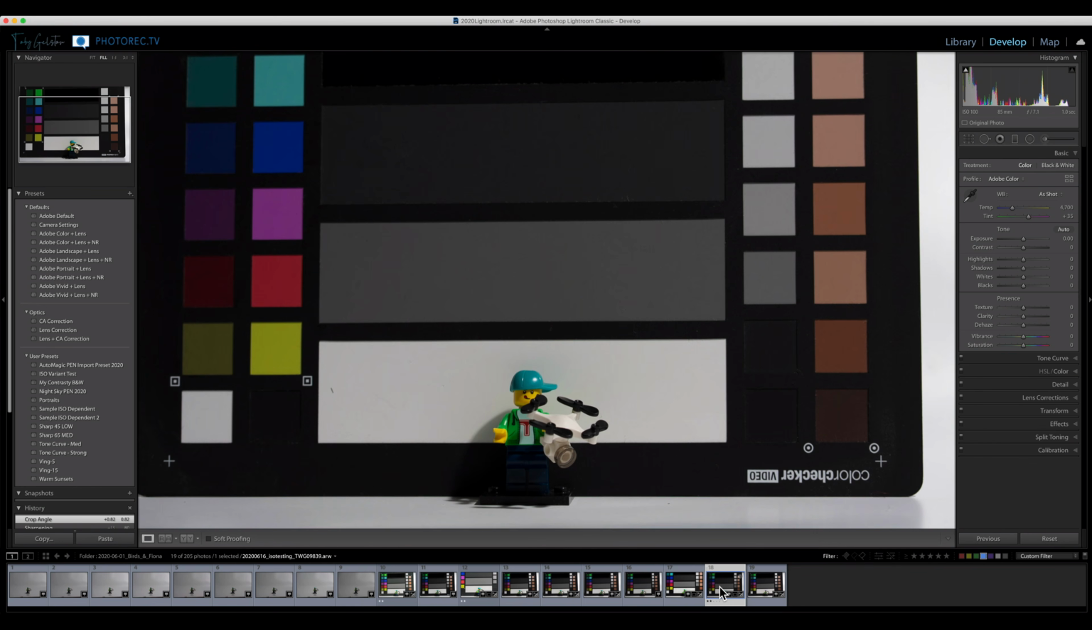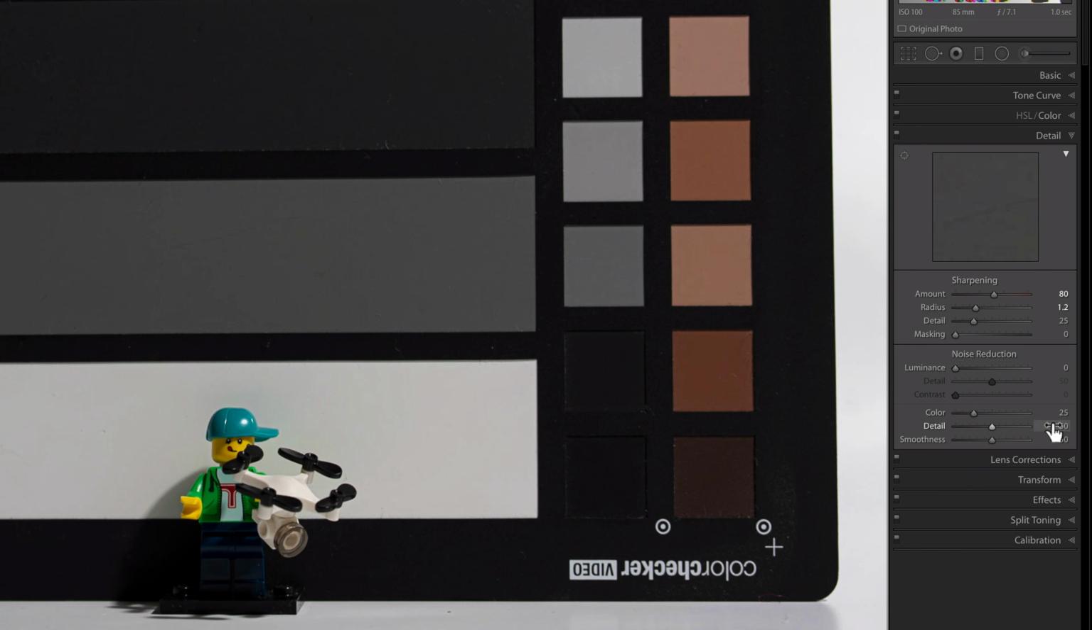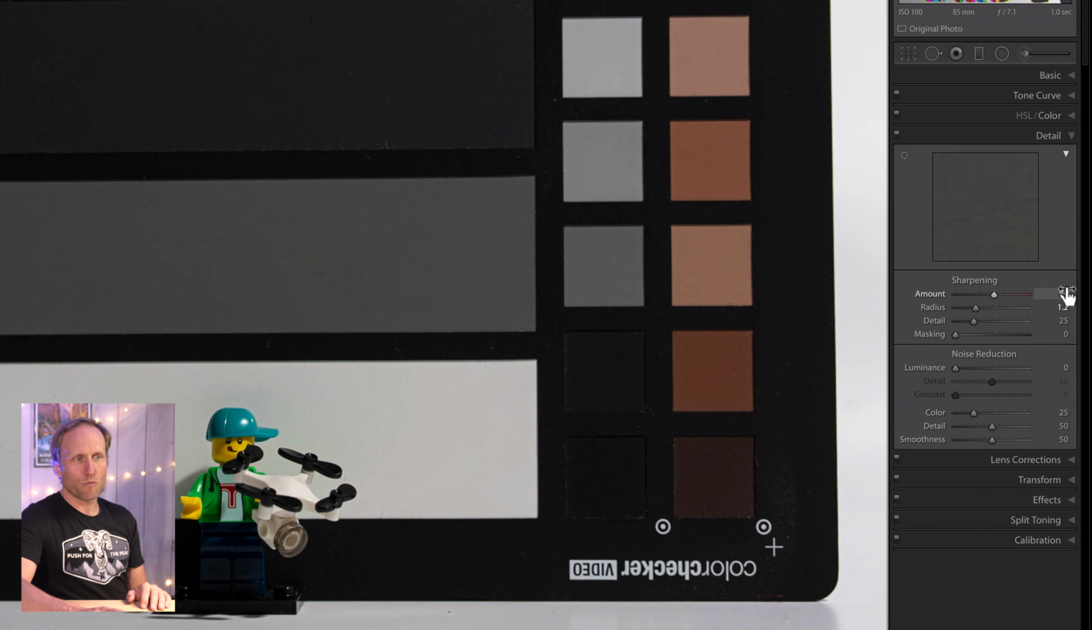Okay, let's start with this ISO 100 image. All right, so I'm going to up the texture to 30 and the clarity to, let's say 10. And then now down in the detail panel, sharpening I've put at 80, radius 1.2. That's a little bit more aggressive than I would typically, but I just want you to be able to see these changes.